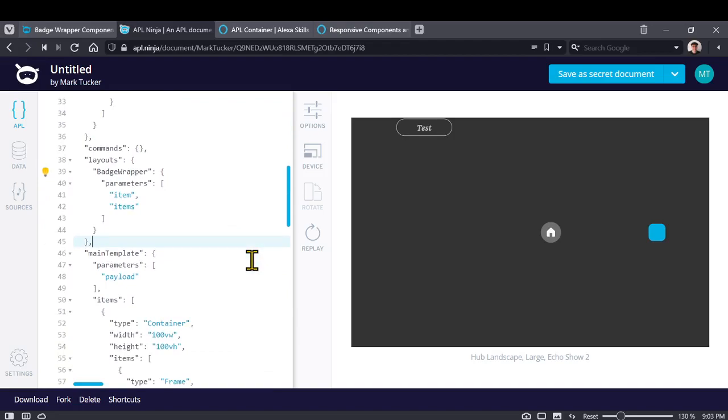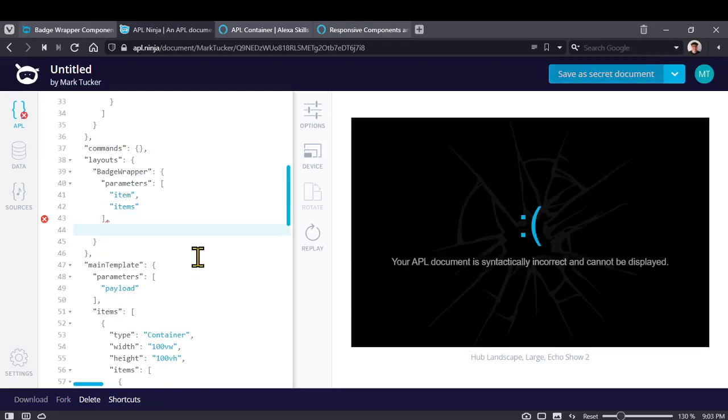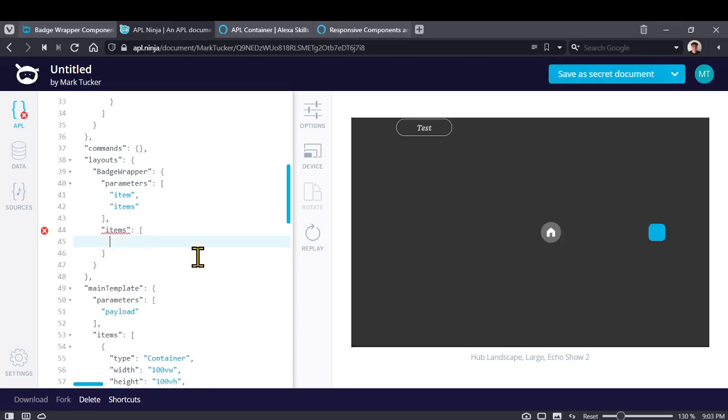And let's go ahead and keep it that simple at this point. But what we want to do is, after we define our parameters, that's kind of what's going to get passed into our control. We're still going to have to implement an items array here.